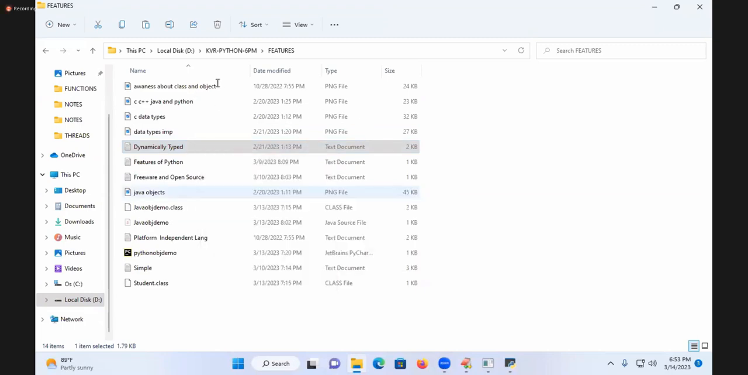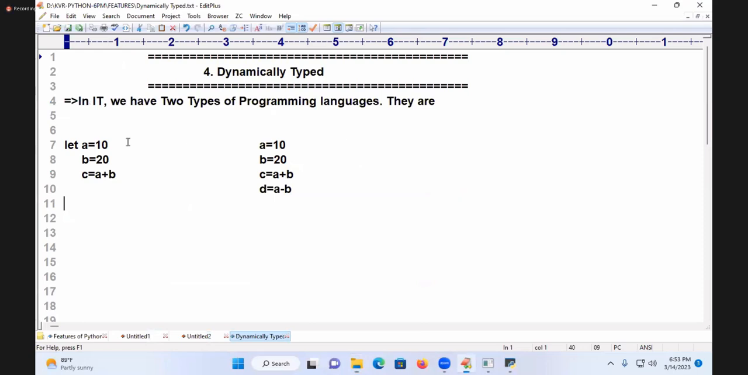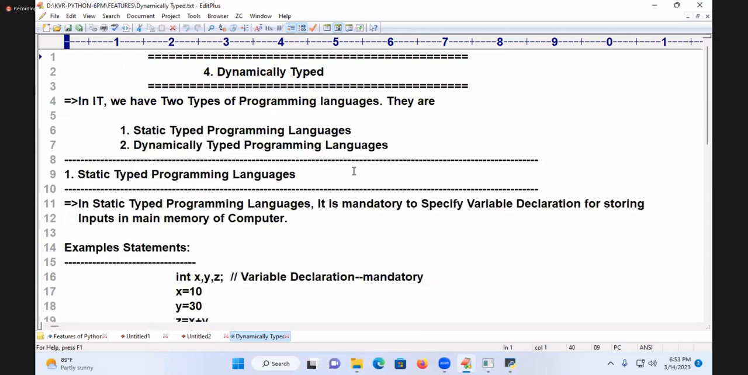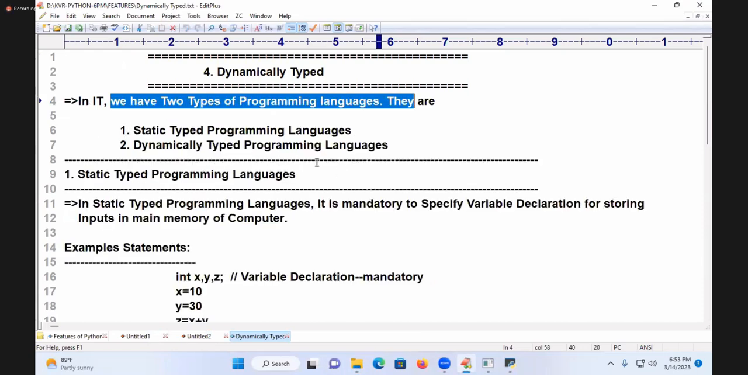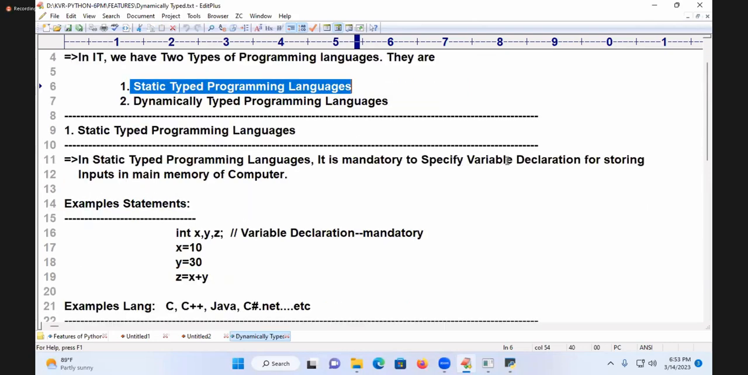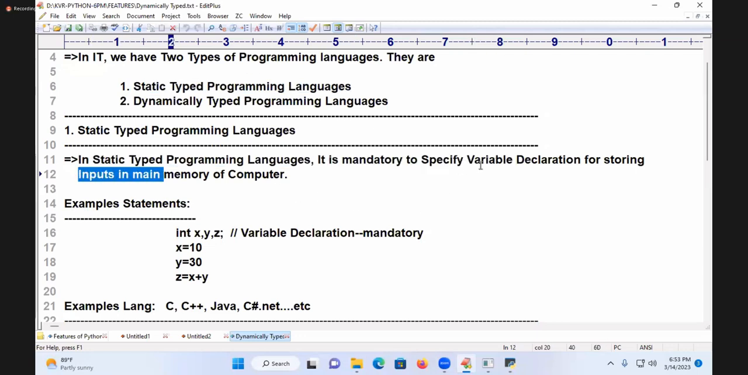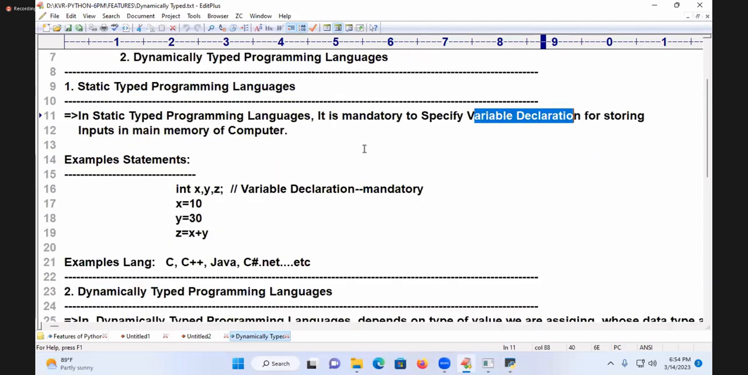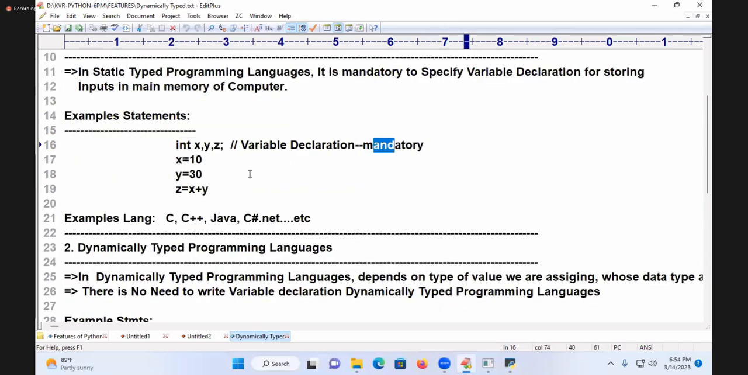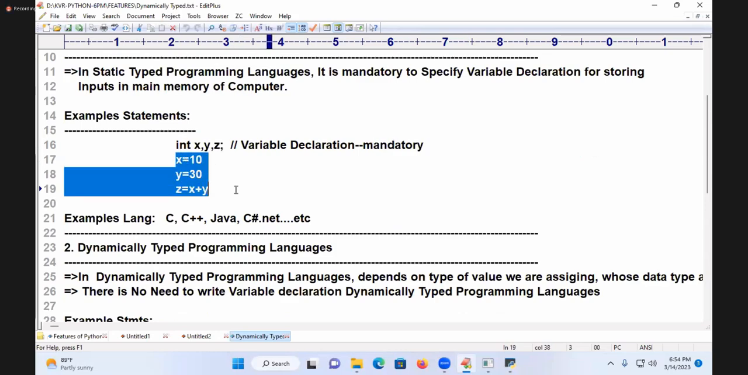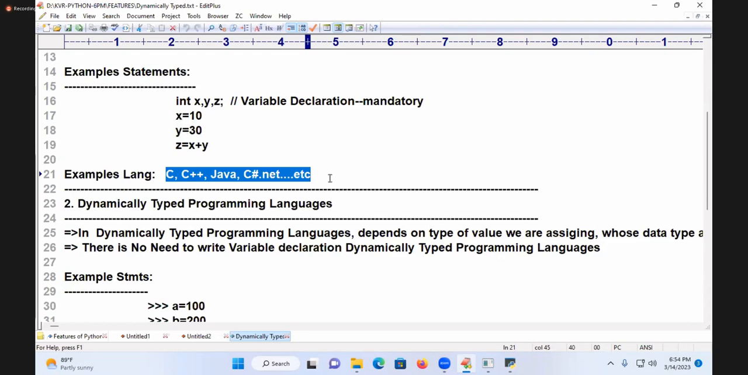All of you watch. Two types of languages are there. In static typed languages, it is mandatory to specify what? Variable declaration for storing inputs in the main memory of the computer. It is mandatory to write variable declaration. Example statements: int x, y, z; variable declaration is mandatory. Mandatory means compulsory. X is 10, Y is 10, Z is. What are the languages? C, C++, Java, C#, .NET.